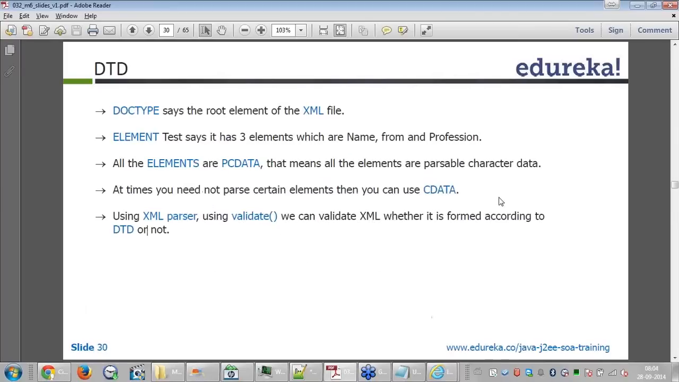Now, how can I validate whether a given XML file is according to the DTD format? How will I verify? In any programming language which I use to parse it, I have a method called validate. What it will do is validate the XML tags based on the DTD. It looks at the DTD and at the XML, and sees whether it is following the standards which are defined in the DTD or not.